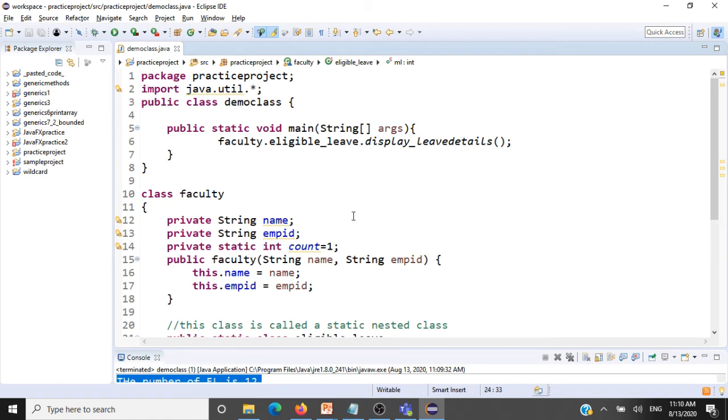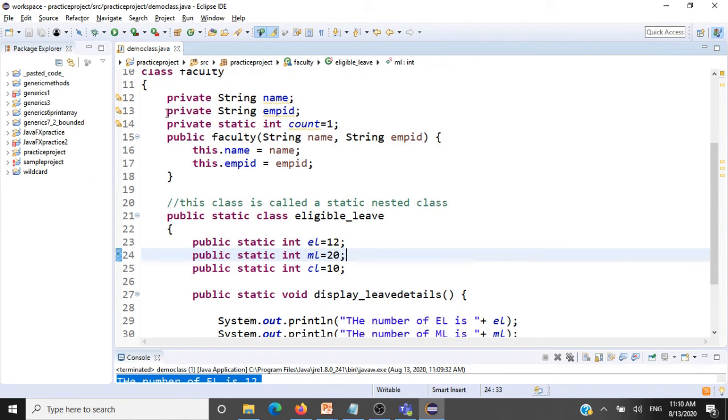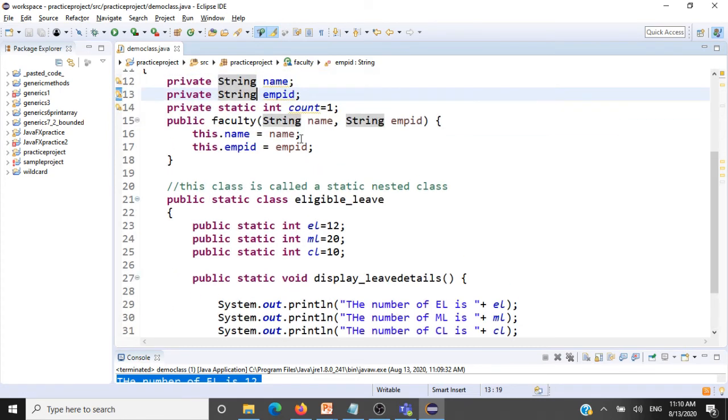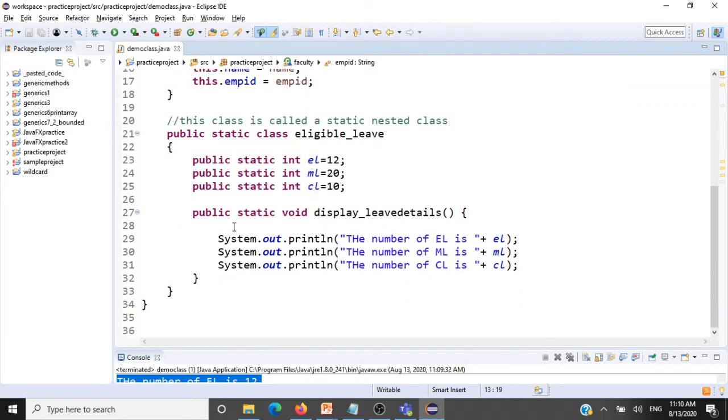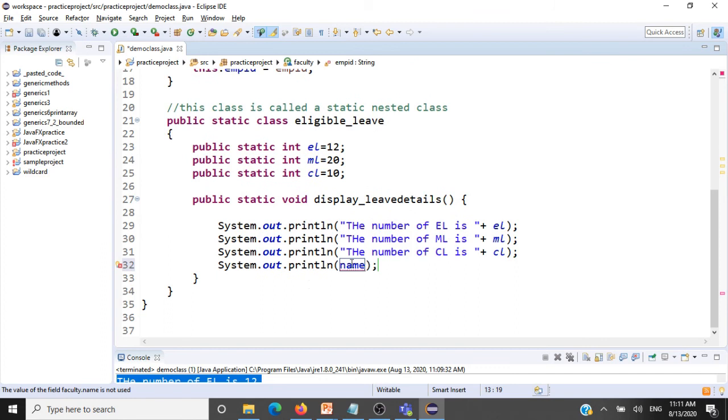We look at some of the properties of a static nested class. A static nested class cannot access any of the non-static variables of your outer class. So all these things are non-static variables. To access name, we need to create an object of type faculty, and this is non-static, right? You cannot access non-static variables inside your static class. For instance, if I try to print this out, name, so name is a non-static variable here, so it will throw me an error.